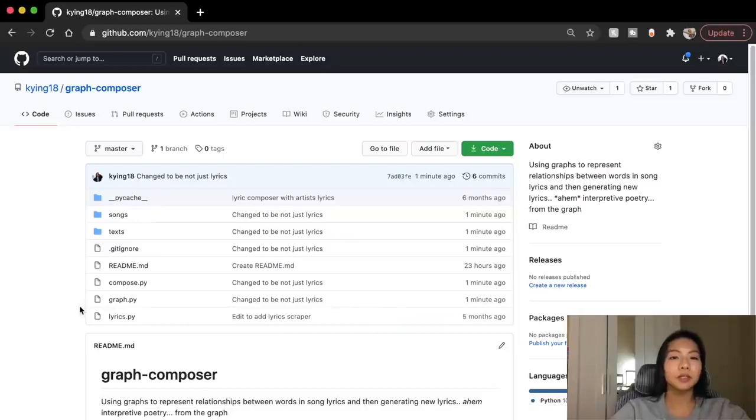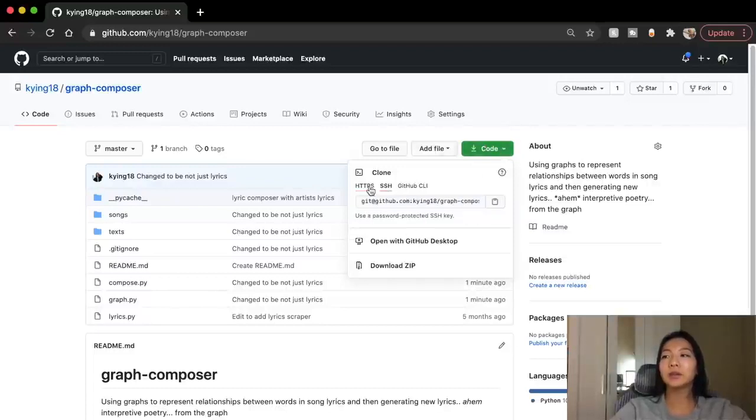I'm going to show you guys how to actually implement this in Python. The first thing that we're going to do is go to this code that I've already prepared for you. What you can do here is download the code over here.